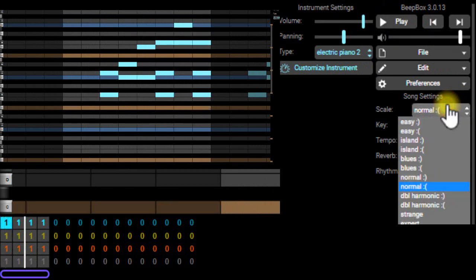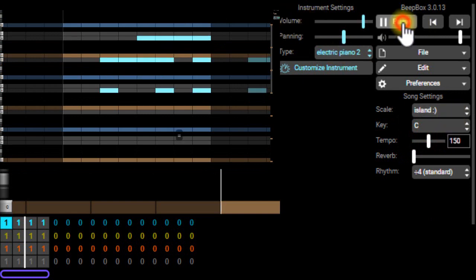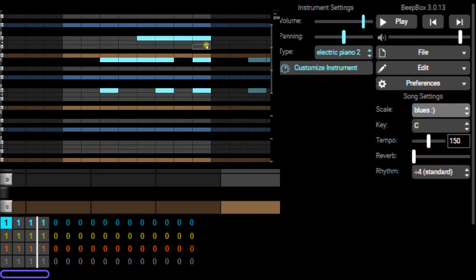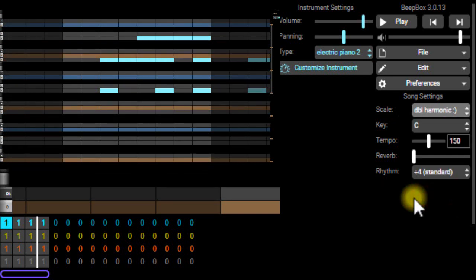You have, though, not just one preset to play with. You have things like Island preset, which gives it a little bit more of a mysterious vibe just because of the notes that they've cut out. You also have blues, which gives you a few of the notes that are common to blues signatures. You have double harmonic, which is good for using the pentatonic scale, or anything that's got kind of like an eerie, mystical, mythic vibe often will come on with a double harmonic scale.